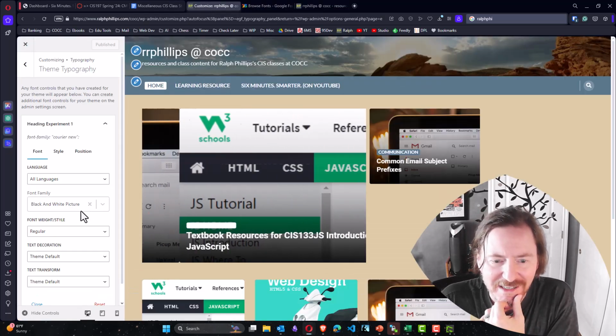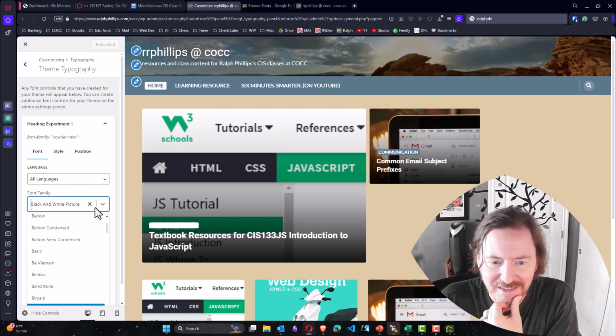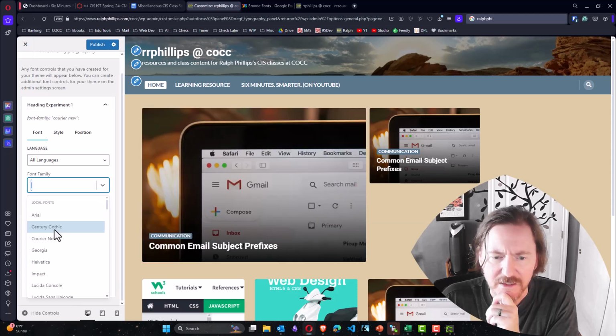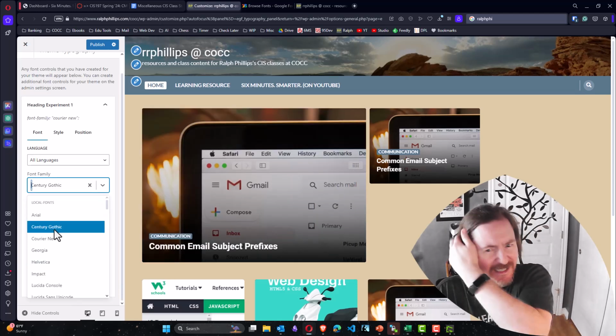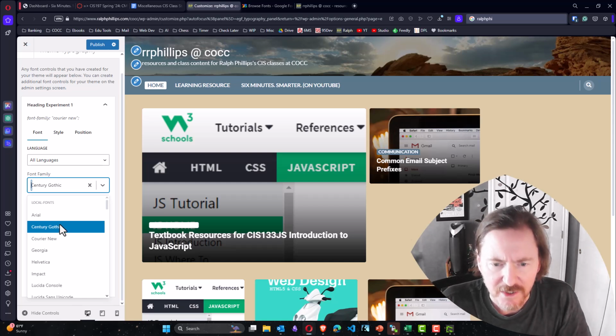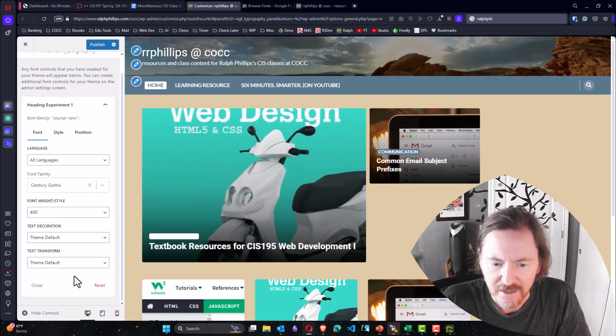So let me head back here and let me find something better. That's the font family. And Century Gothic. Not terribly exciting, but Century Gothic has a more rounded look to it. So I'm going to choose Century Gothic.